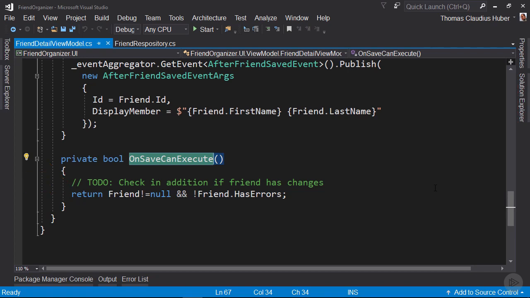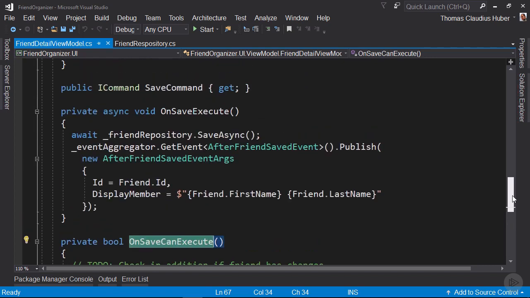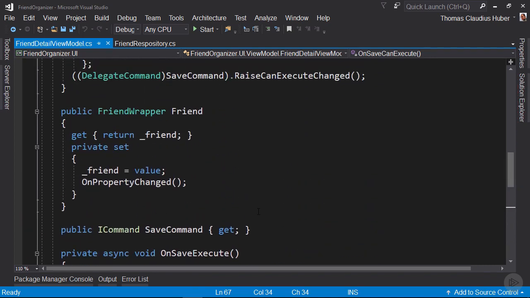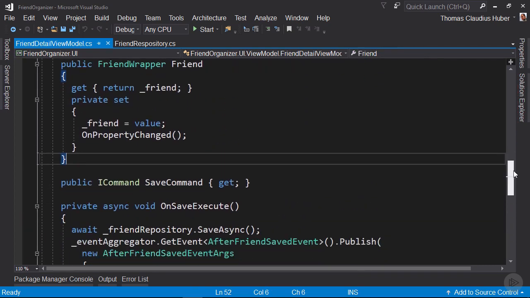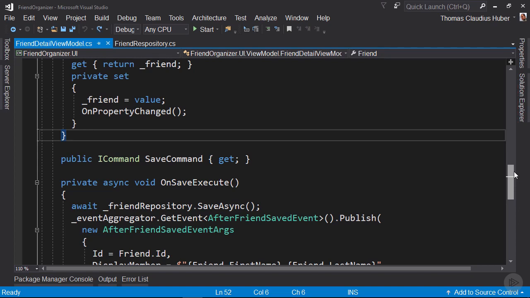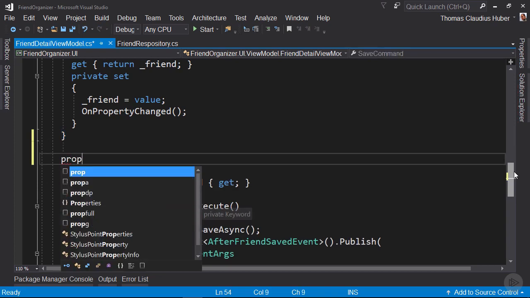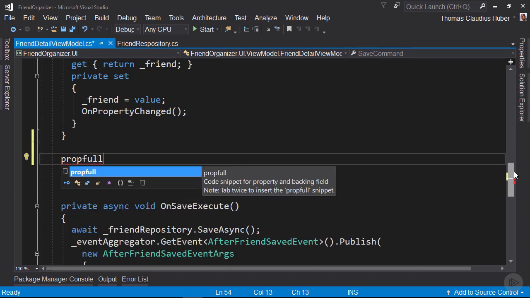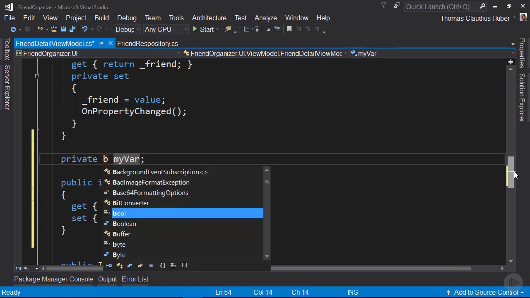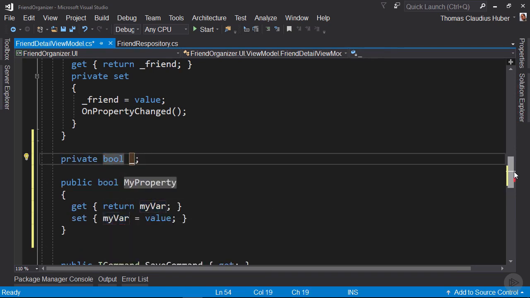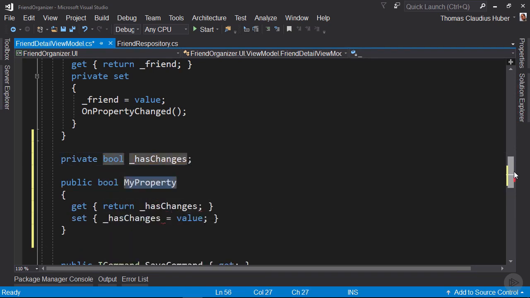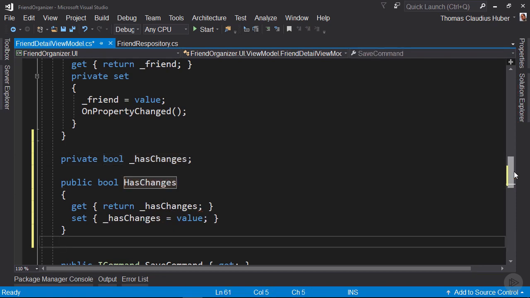So the first thing I want to do, I want to add a hasChanges property to the friend detail view model. This allows you to use the hasChanges information also in the user interface. Then we will set this hasChanges property by using the hasChanges method of the friend repository. So here I just use the prop full snippet, I press the tab key twice, and I want to have a bool property. The field should be called _hasChanges and the property itself hasChanges.